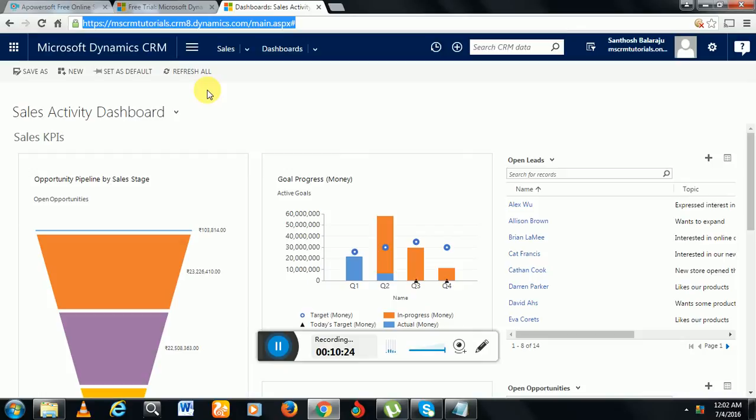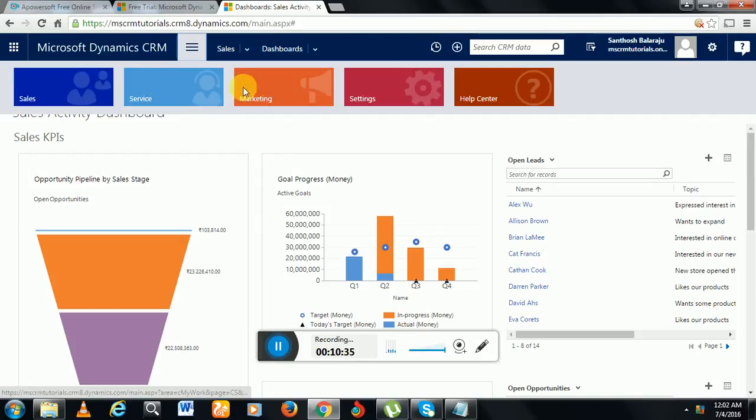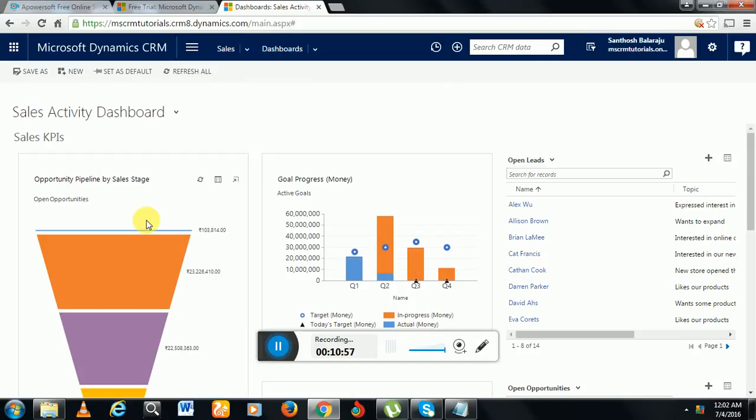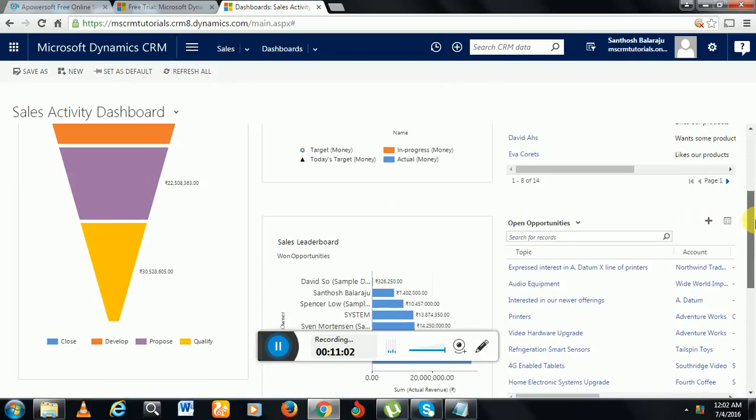Customer relationship management, where we'll have sales, marketing, and service modules. You can see those modules over here: sales, service, marketing. Settings is for your developers to customize these applications. Help center is the help you get from Microsoft. So there are three modules: sales, service and marketing, and settings for developers to customize the website. These are the dashboards, to show reports according to the business, like how many opportunities have been created in a business and so on.